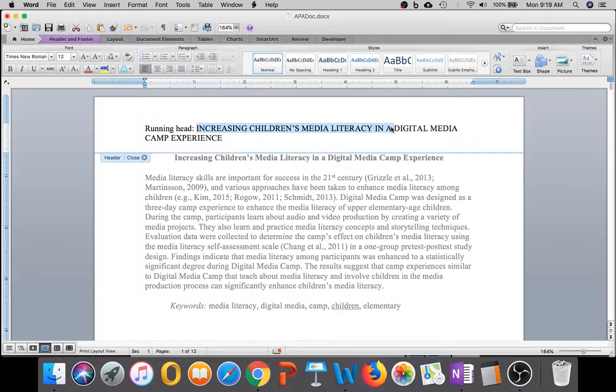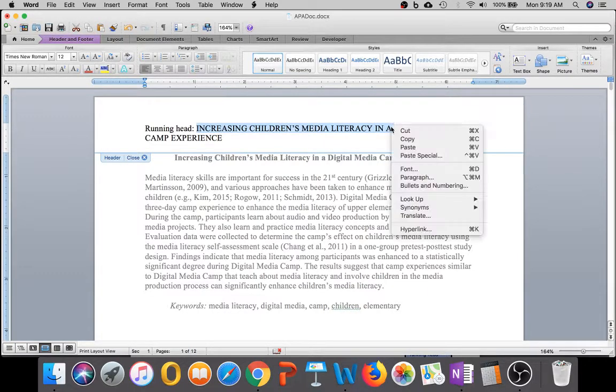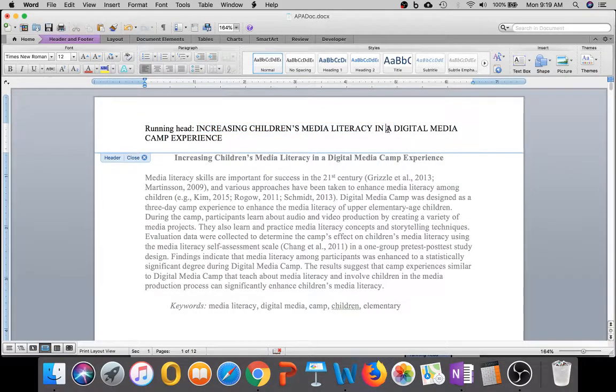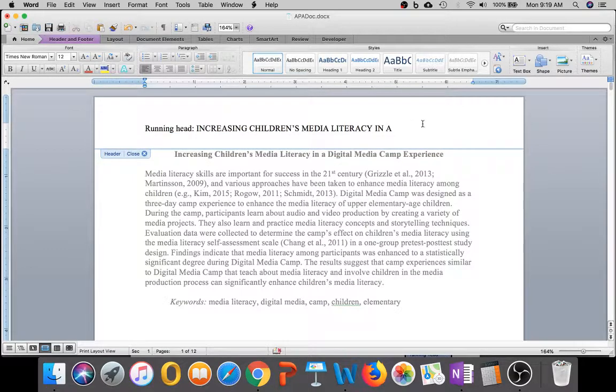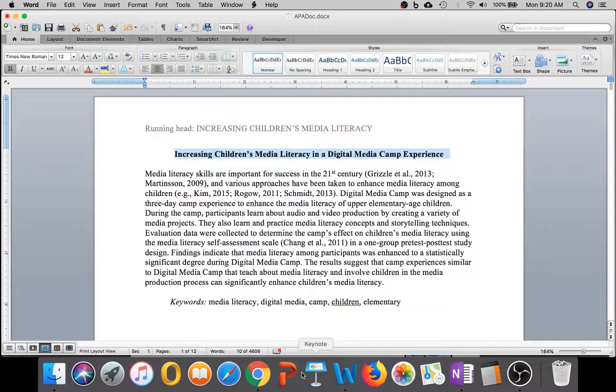Well, I could probably look at this and just see what word count comes up. But anyway, I'll just count 50 characters, or just go to a place where you think it might be good. And I'll probably end it right there. "Increasing children's media literacy" is a good place to end it. That kind of gives an idea of what's going on here. So that is the running head part of this.